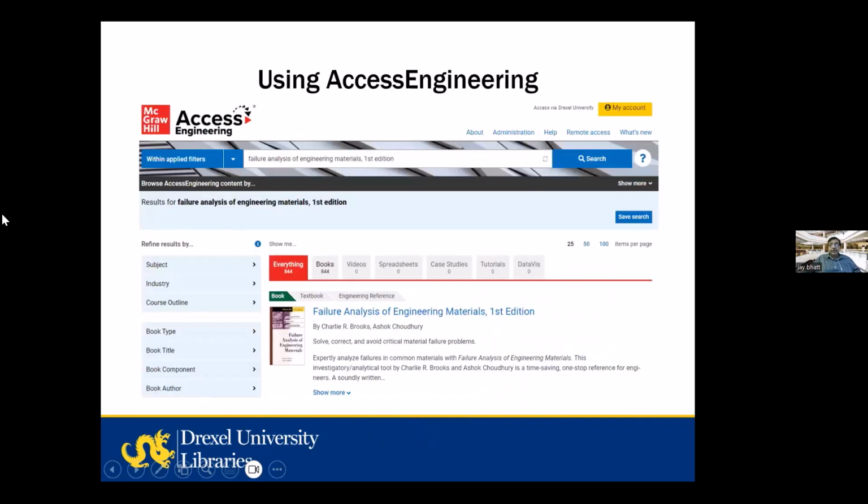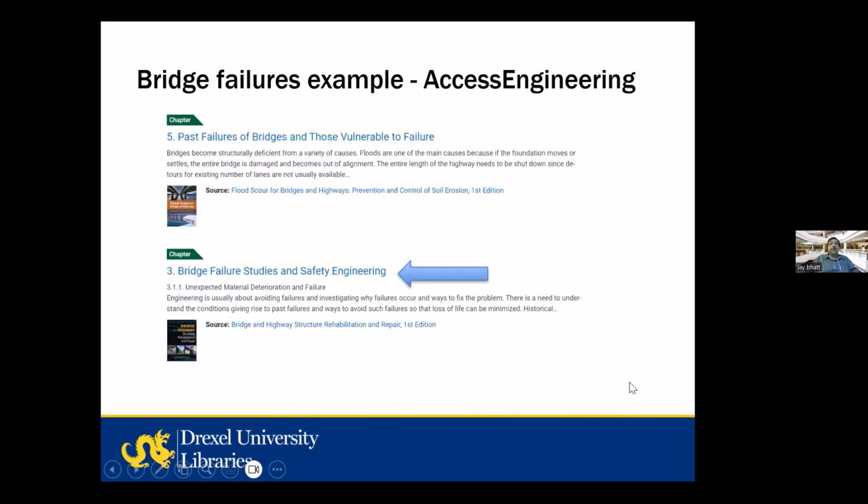Now I'm going to Access Engineering. Again, it is a McGraw-Hill product, but Access Engineering has a collection of hundreds of electronic books on all major engineering disciplines. Here I'm searching for failure analysis of engineering materials. That is a textbook available through Access Engineering, and the whole book you can access just by typing the title here. Or you can also apply different filters.